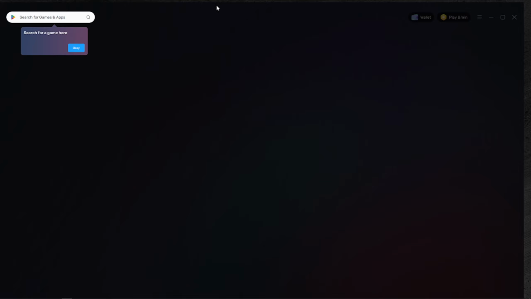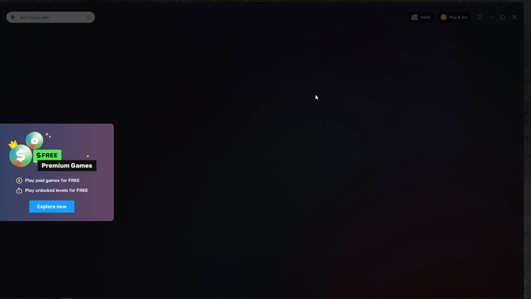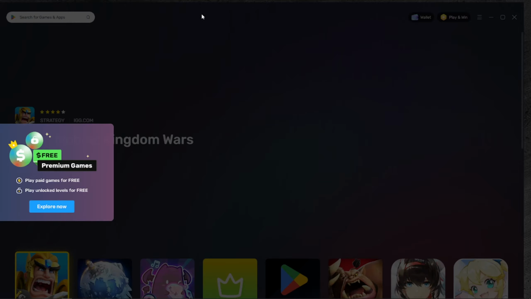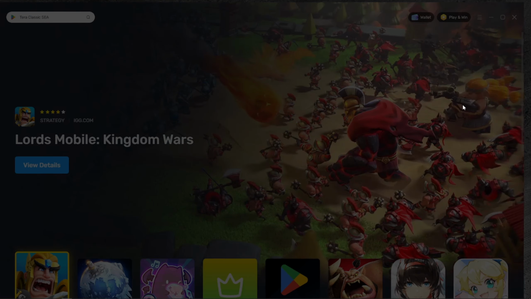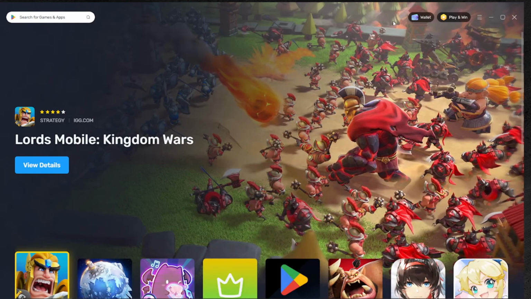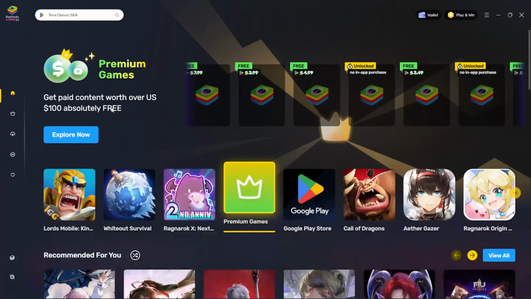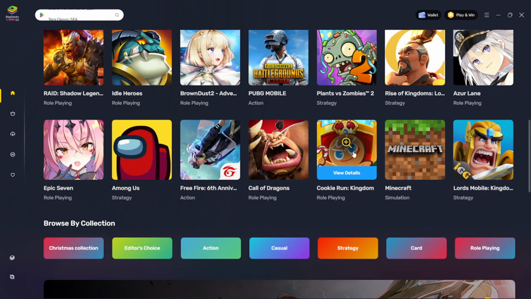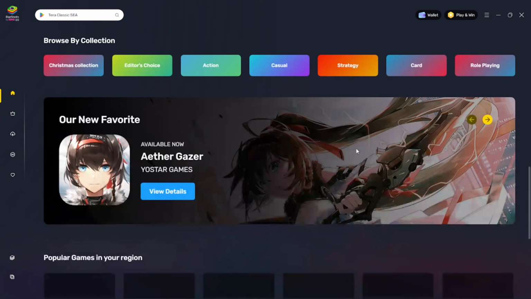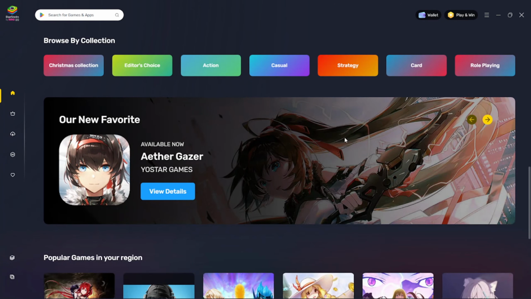And here you are. We have BlueStacks on our computer or Windows 10 or 11 devices. So here we have all the Android applications that can be played or used on our Windows 10 or 11 devices. And that's it, guys, for today's tutorial on how to download BlueStacks 10 and install it on Windows 10 or 11.